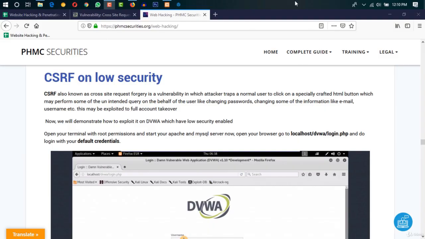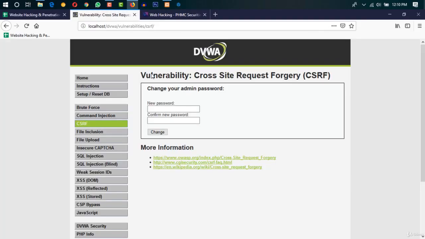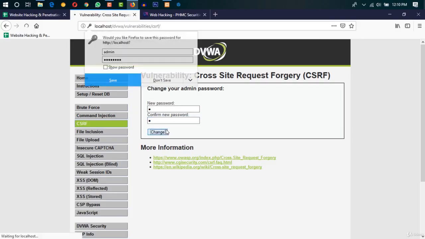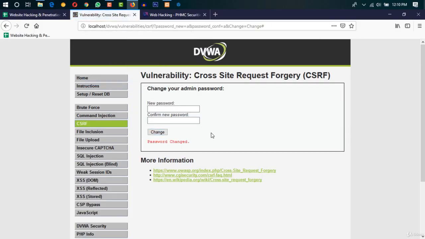Let me show you what it looks like in practice. Let's say this website has a password change form. I enter A and A in both fields and click change. Now you will see that the password gets changed. And the URL has password_new equal to A, password_conf equal to A, and Change equal to Change. This kind of behavior gives rise to CSRF.